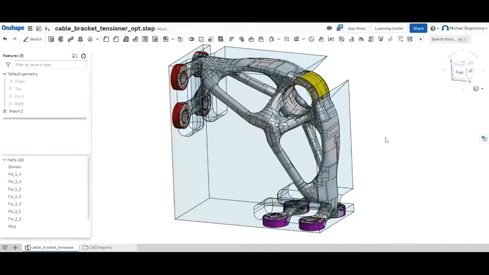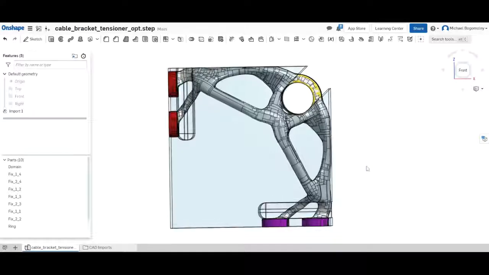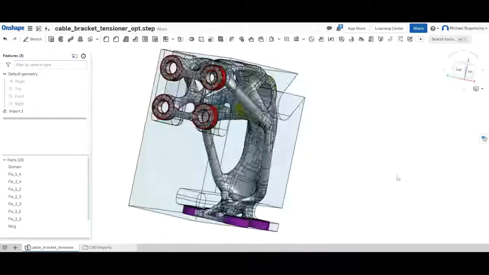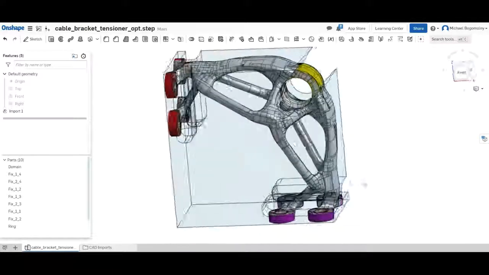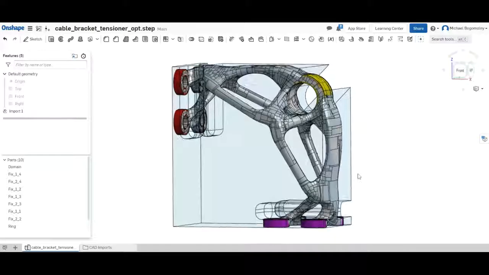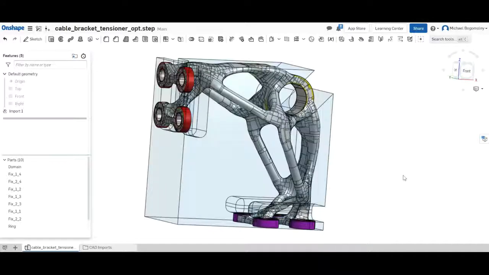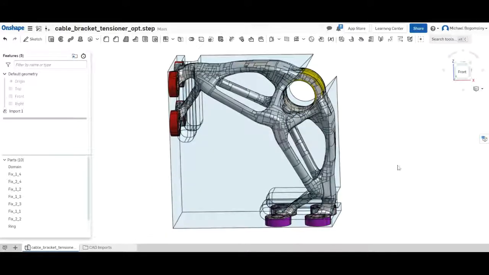So the optimal model as a STEP file, I imported back into our assembly. Again, here is our design bounding box, and we can see exactly how perfectly it fits our assembly. So we closed the loop. We started with CAD, and we have our final optimal design automatically generated as a CAD file in the assembly.